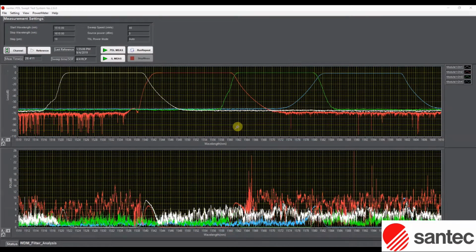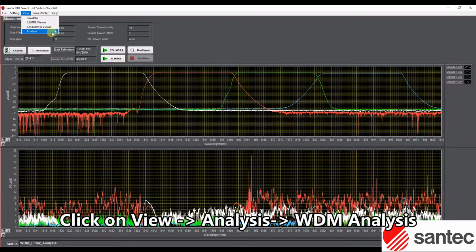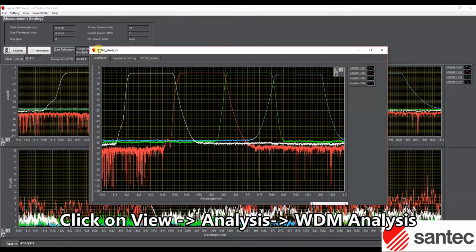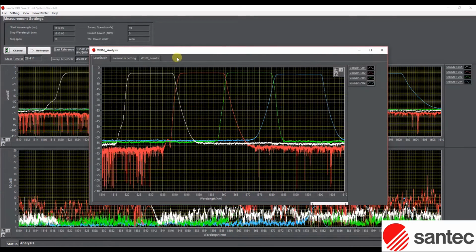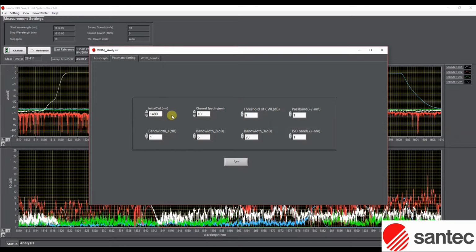Now that we are here, let me have some words on another analysis tool in STS-PDL software. Earlier, we saw simple analysis tool. Now, we get to learn about WDM analysis. By clicking on WDM analysis, a window will appear, and first thing displayed is IL spectra. To set analysis parameters, we just click on Parameter Setting tab.